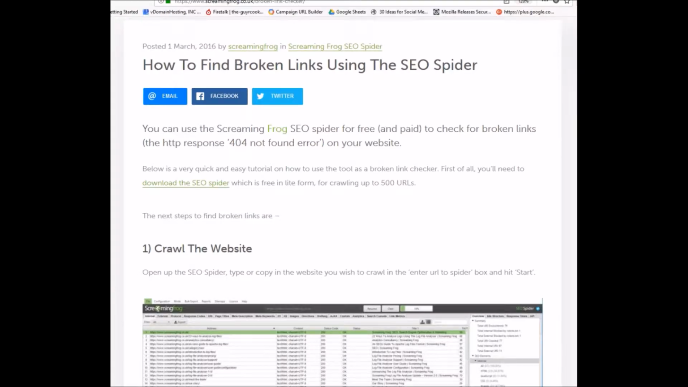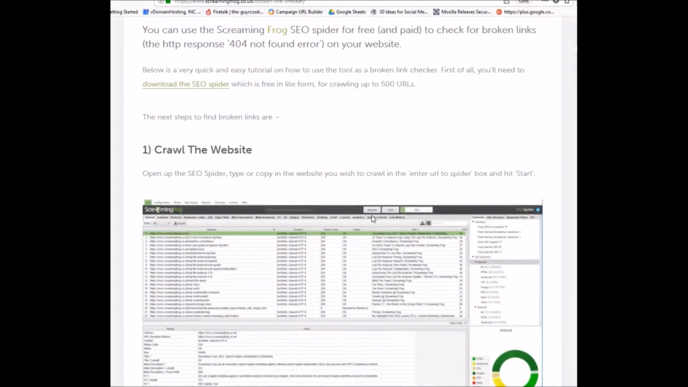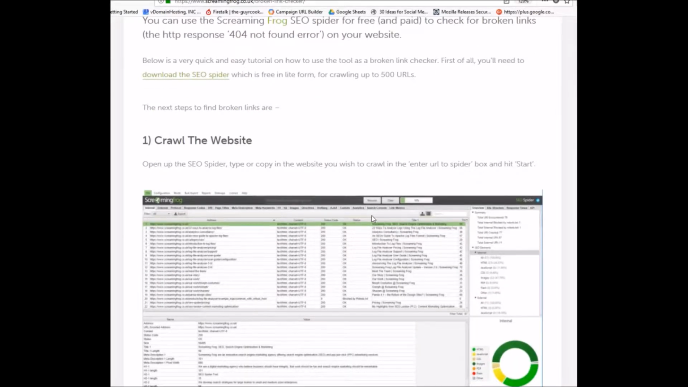The first link that we had there said how to find broken links using the SEO Spider from Screaming Frog. You can share this link with your friends, like, comment, and share. This is right from the Screaming Frog website, so let's follow the dancing ball, as it were. This works for both the free and the paid version to check broken links, and those are the ones that are going to give you the 404 response code.